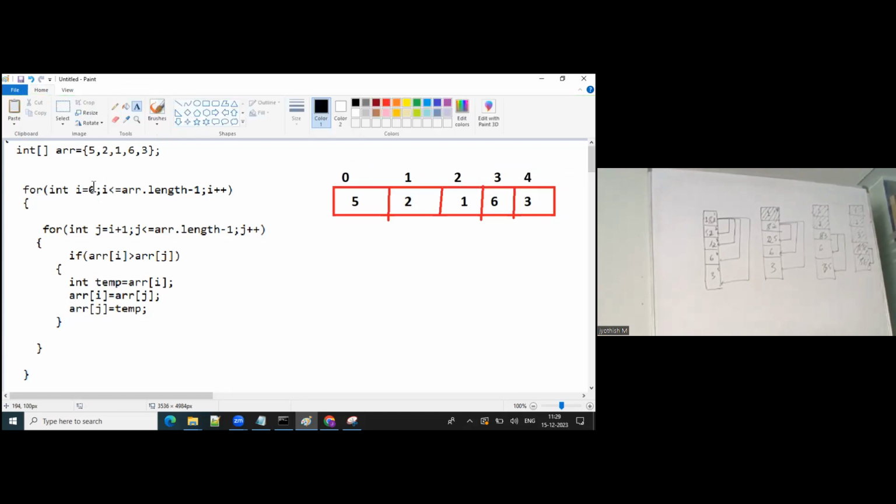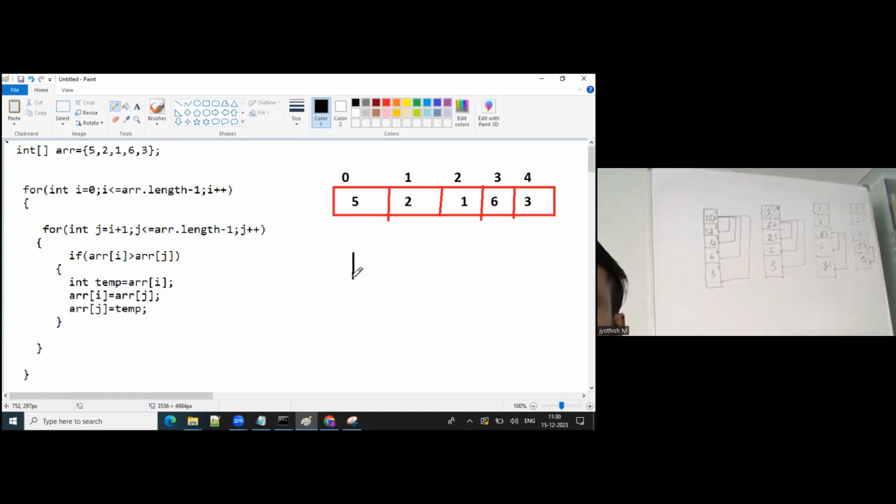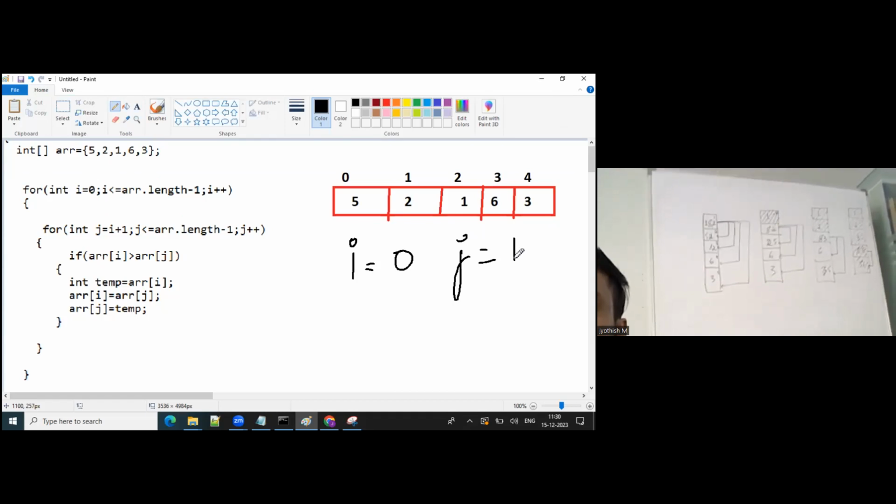First iteration, I value is 0. J value is I plus 1. How much is 0 plus 1? 0 plus 1 is 1. So I value is 0 and J value is 1.